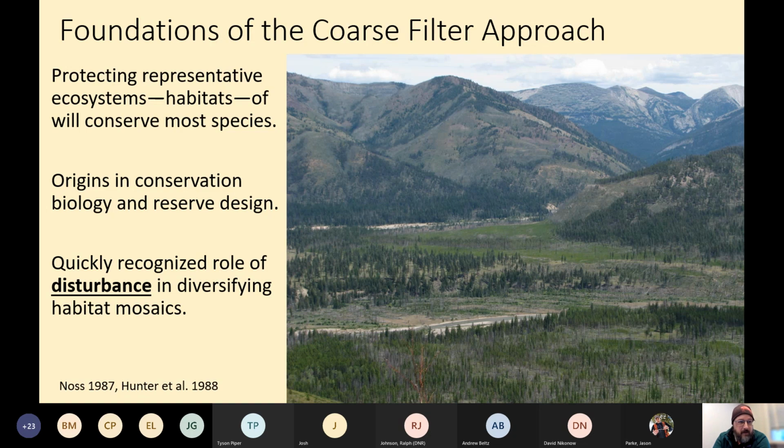So let me try to say that a little bit differently. If our goal is to conserve wildlife or biodiversity, what can we do? Most of the time, most places, it'll get us most of the way there without having to take a targeted individual species focused approach. So that's really the origins of the coarse filter approach to conservation.